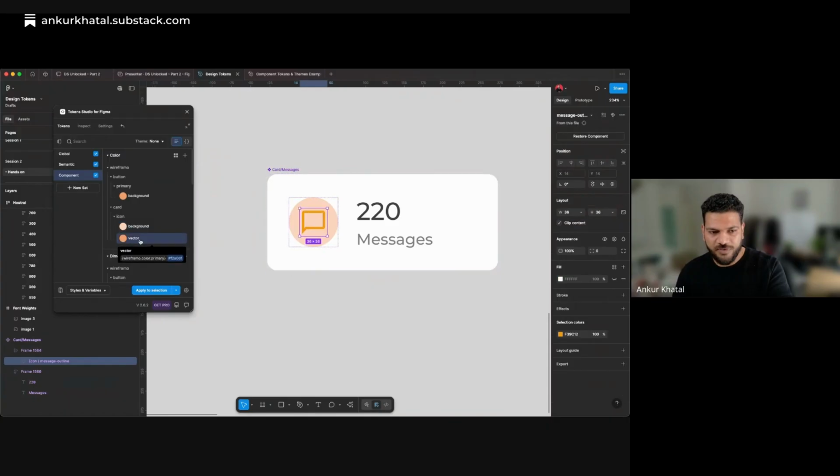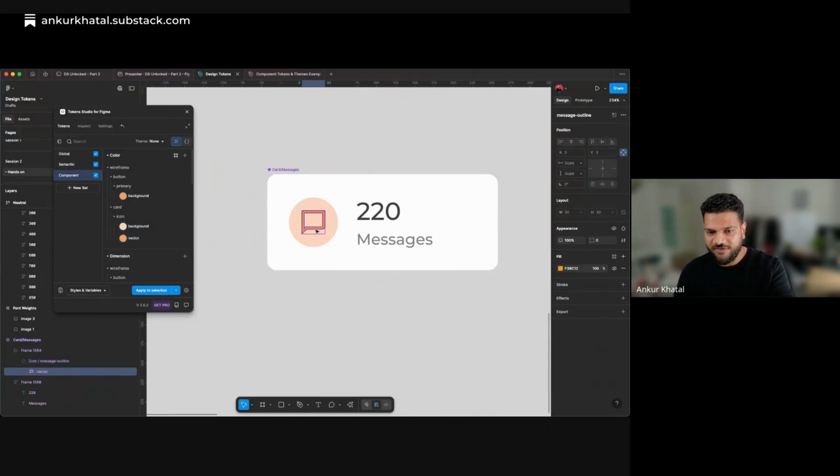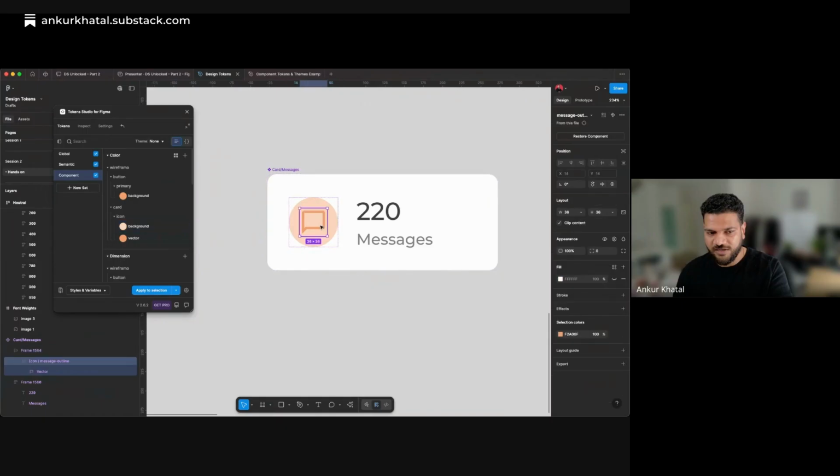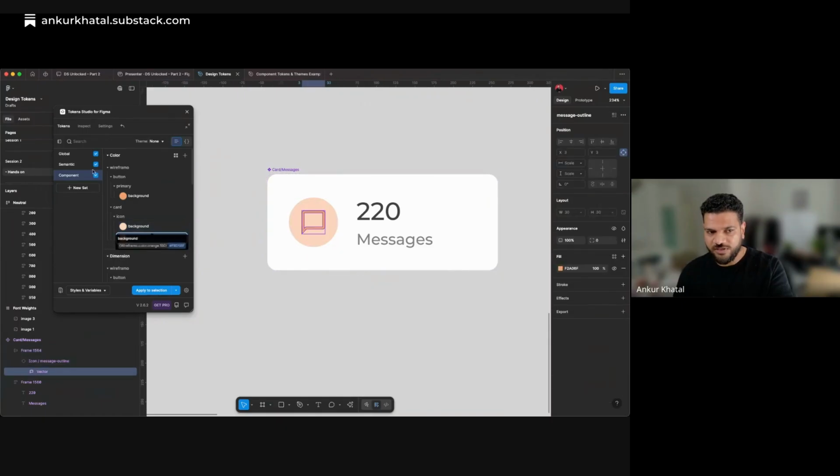And for vector, I will have to go deeper on this layer because this layer is this, and then go to fill. Okay. That's how the tokens are applied now. It will showcase it here as well. This is also showing, okay, tokens are applied.